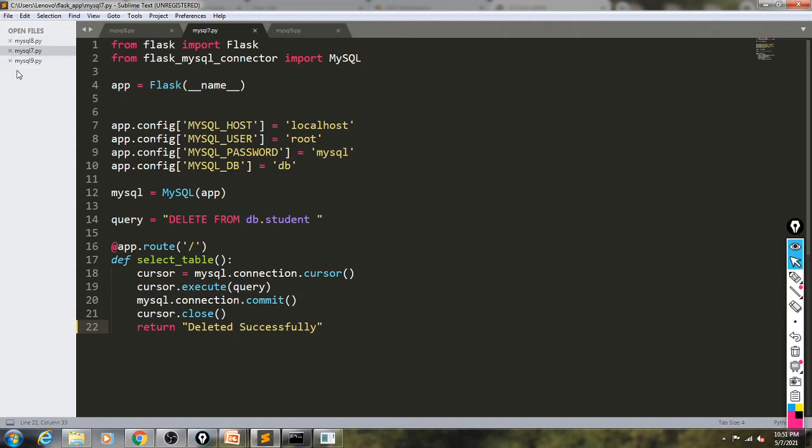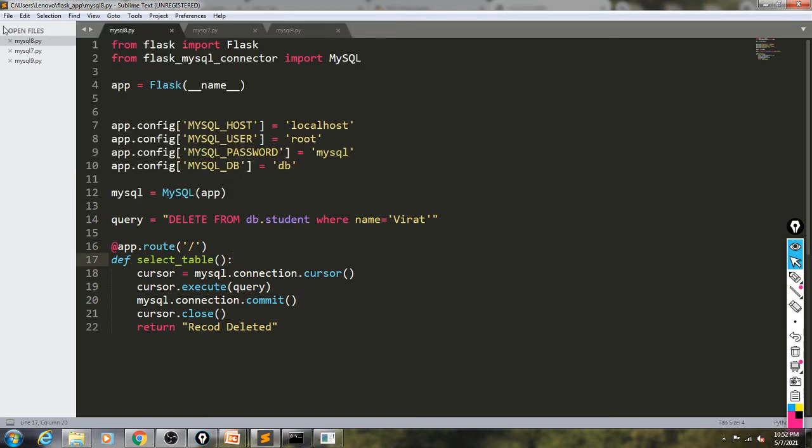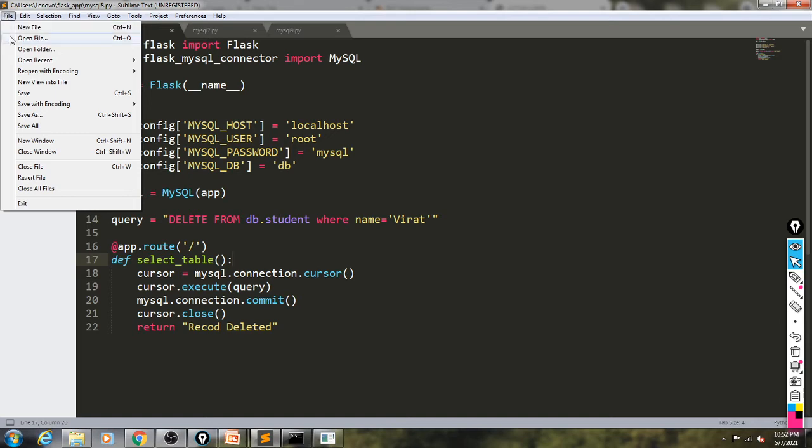Okay, if we want to delete a single record, means the record which satisfies the given condition, delete from db.student where name is equal to Virat. Okay, so what type of query we want to execute here? We want to delete the record which is having name as Virat. Now we don't have any record in the table, so we can insert records or we can execute our previous script.